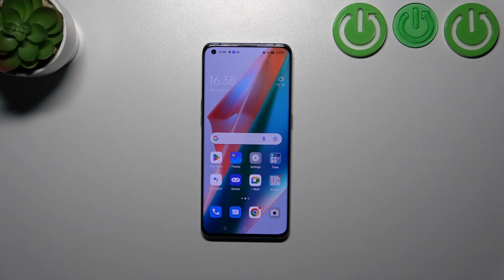Hi everyone, in front of me I've got OPPO Find X3 Pro, and let me share with you how to turn off running apps on this device.